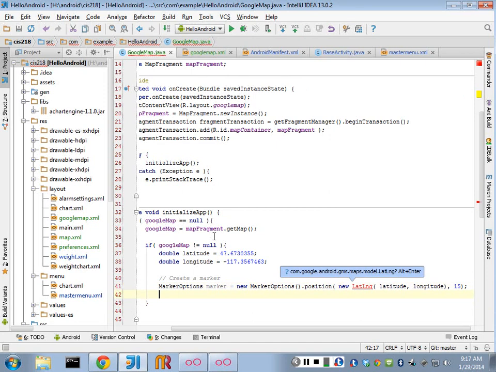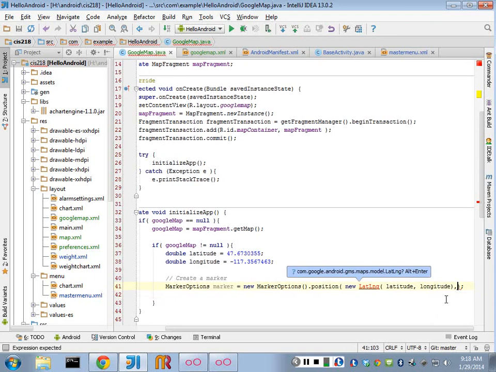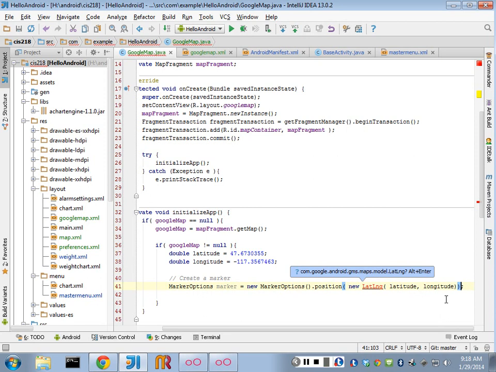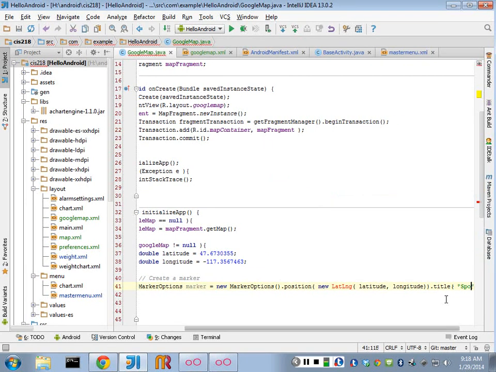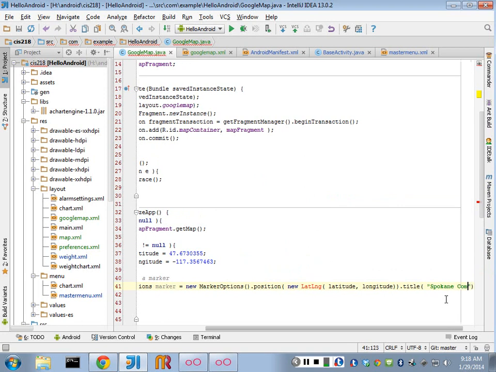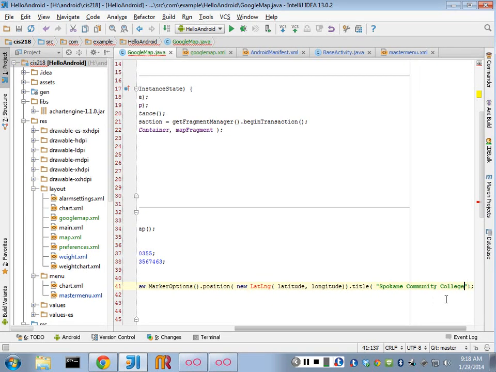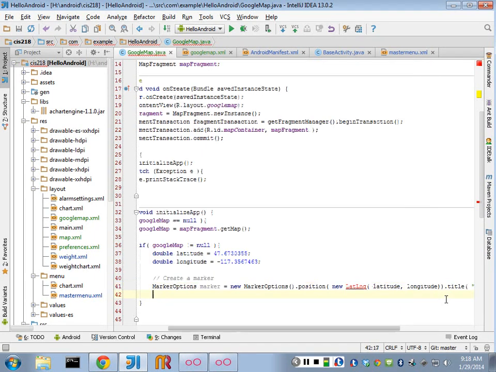Oh no, that doesn't go there. Sorry, that does not go there. What we want there is to call a method called title, and we can put that inside Spokane Community College. And that will show up on the little marker when we click on it. Isn't that nice?